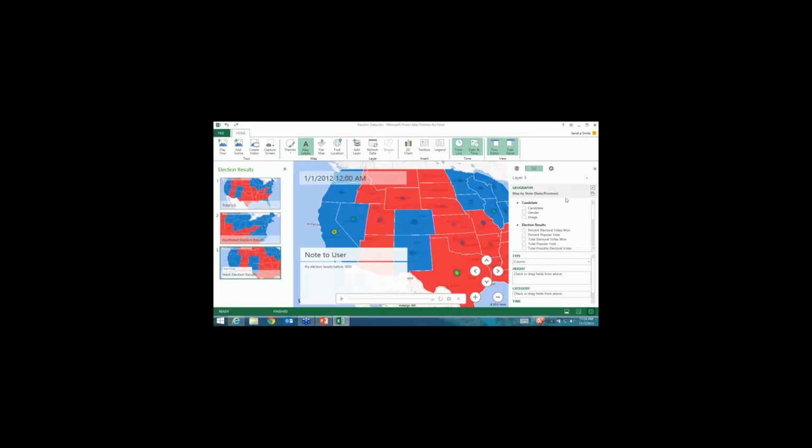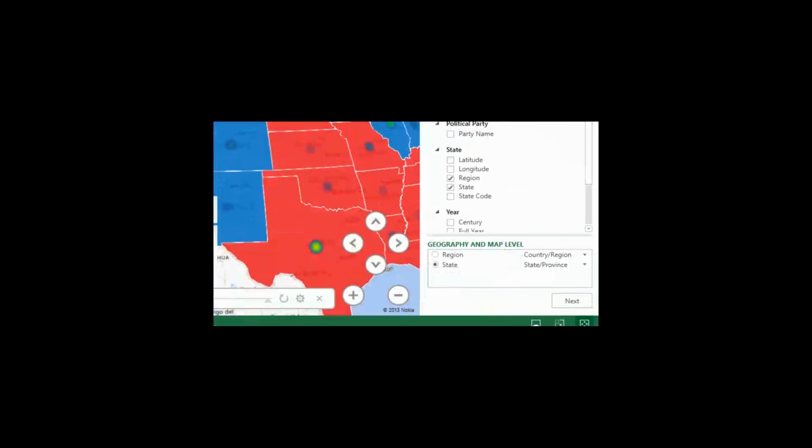Okay, so you'll notice that whenever I go to hit next, it won't allow me to select both. So, no, unfortunately, you have to have one level here. I can't select both of these, unfortunately.